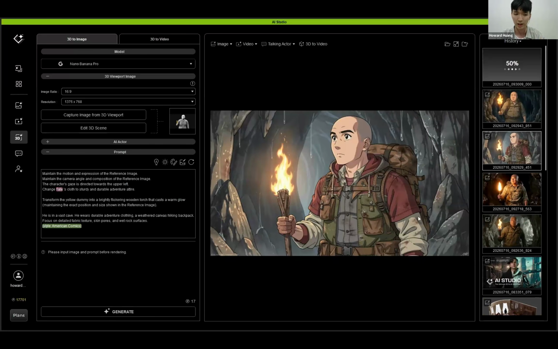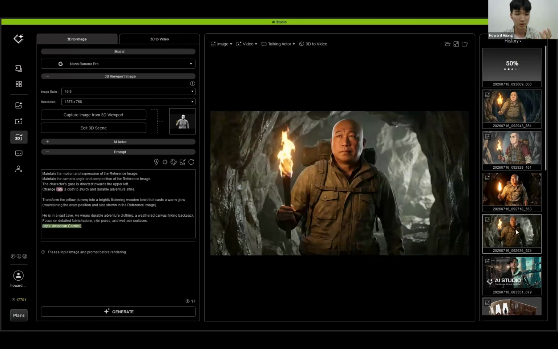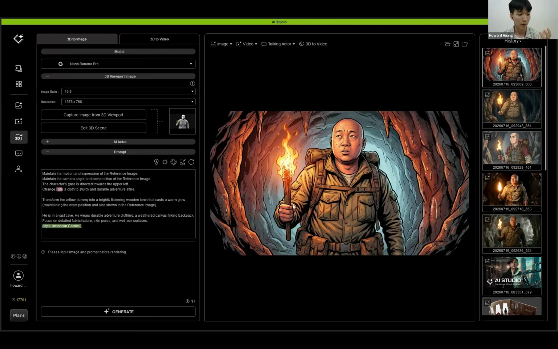Just as I mentioned, I don't think it's very good at style transferring. Sometimes when it transfers, it changes too much about the original character right here. But if you use Nano Banana Pro, the result is just splendid. Basically it looks the same, but with a different style. And here is the American comic style, very cool.